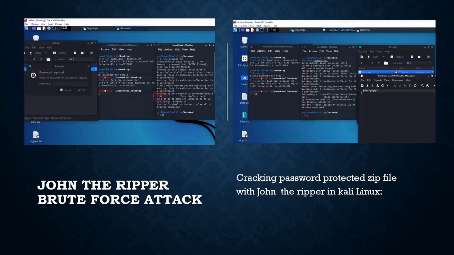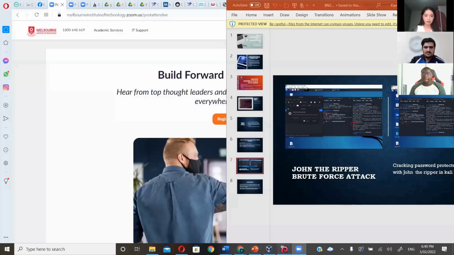I'm going to do a short demo of cracking zip folders using the John the Ripper method. And I want to share my screen. Okay, stop sharing. Can you see my screen? Yeah, I can see.